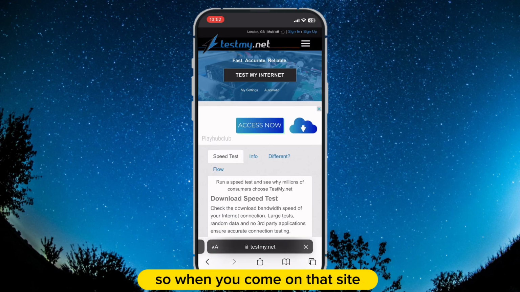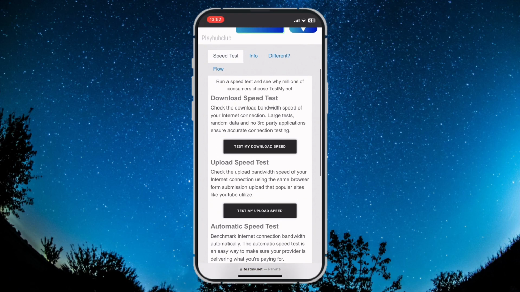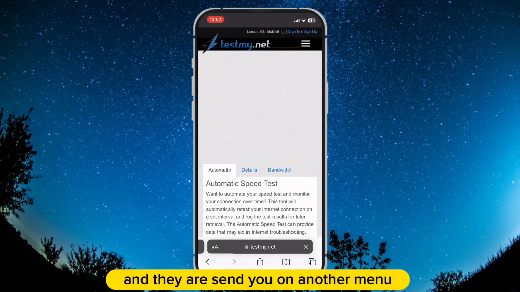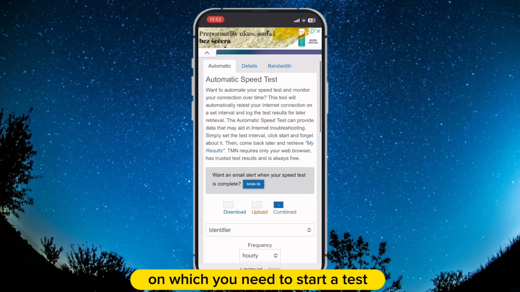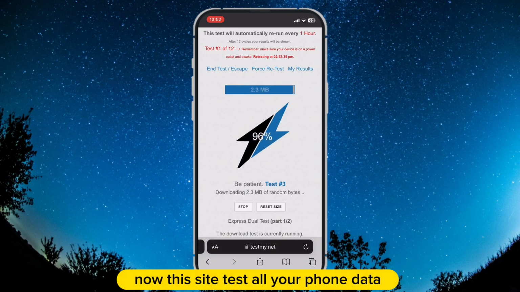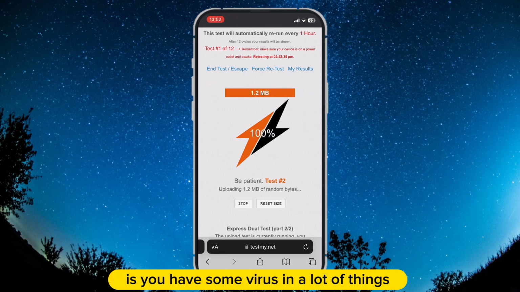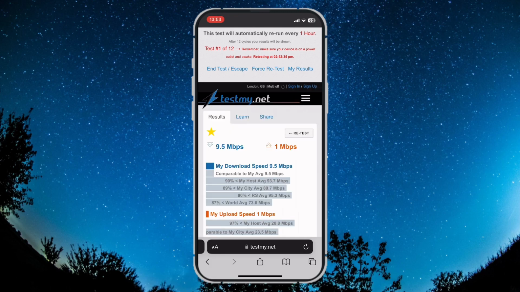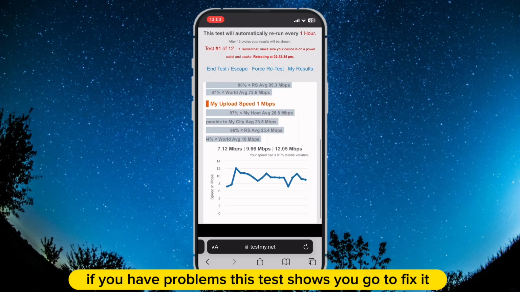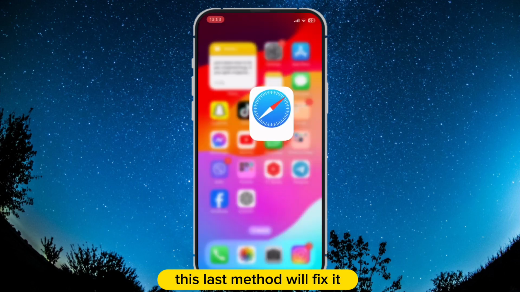So when you come to that site, scroll down until you see the option called automatic speed test. And there it sends you to another menu on which you need to start a test by tapping on the blue button. Now this site tests all your phone data, your internet connection, whether you have some virus and a lot of things. And when this test is done, you can see the results. If you have problems, this test shows you how to fix it, but if not, like in my case, this last method will fix it.